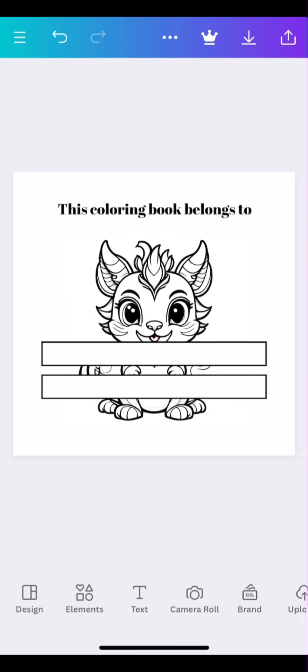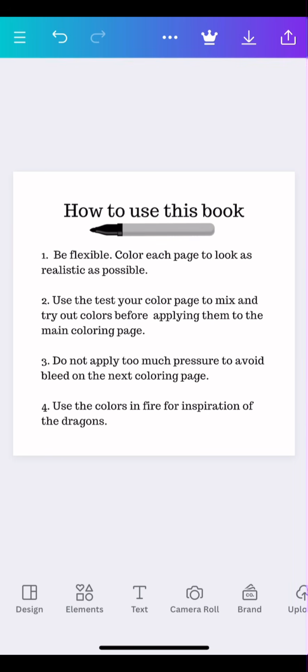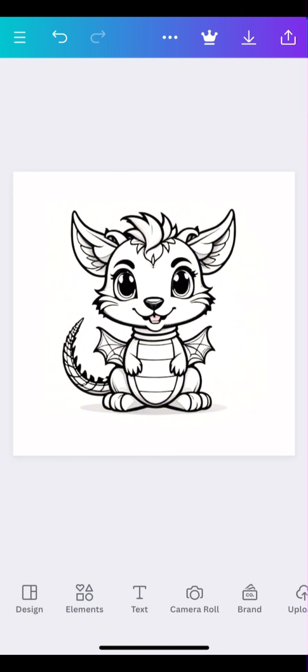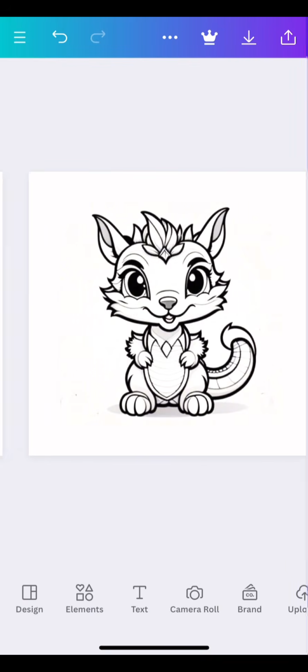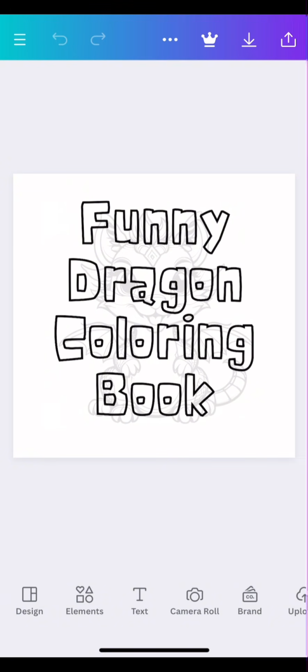Page 1, page 2, page 3, page 4, and then the coloring pages would start from page 5. After the coloring page, a blank page, another coloring page, another blank page, another coloring page, another blank page. So this is how we are going to create our coloring book. You can create coloring book for anything you like, as long as you've done your research and it is profitable on Amazon KDP.